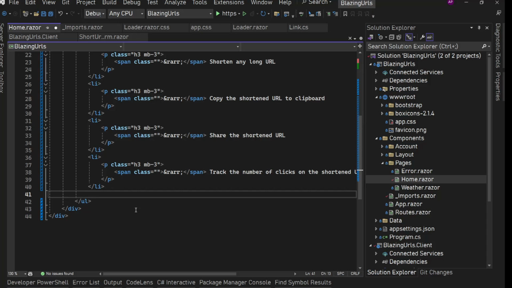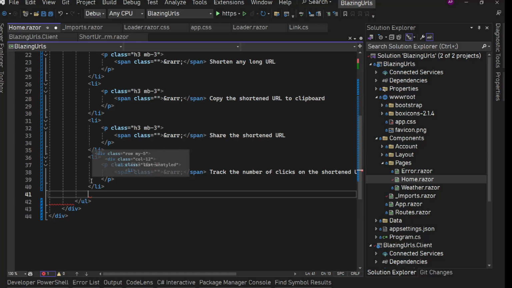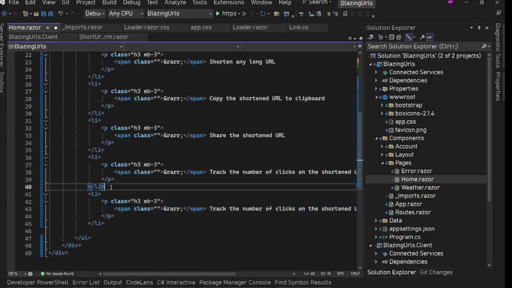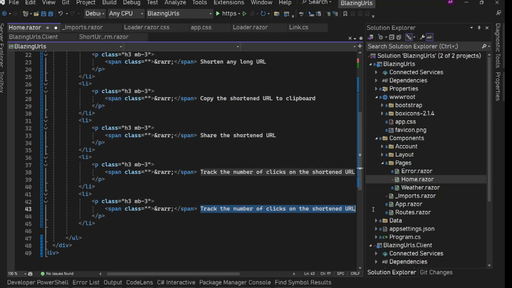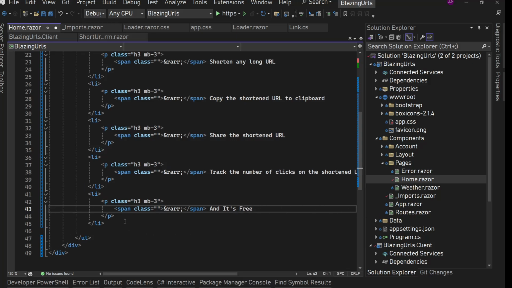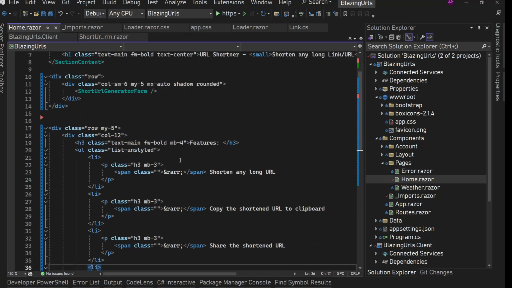Now let's have one more. Let's copy one of these so that we don't need to rewrite the HTML. And here we'll say, and it's free. All right. So now our home page is ready.